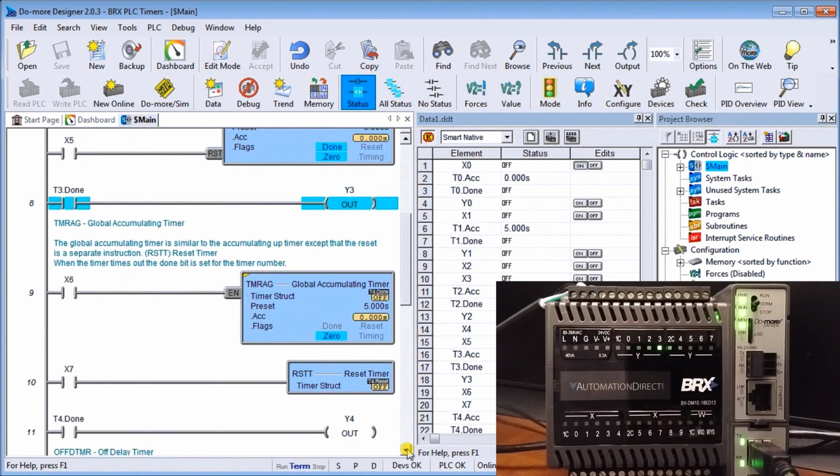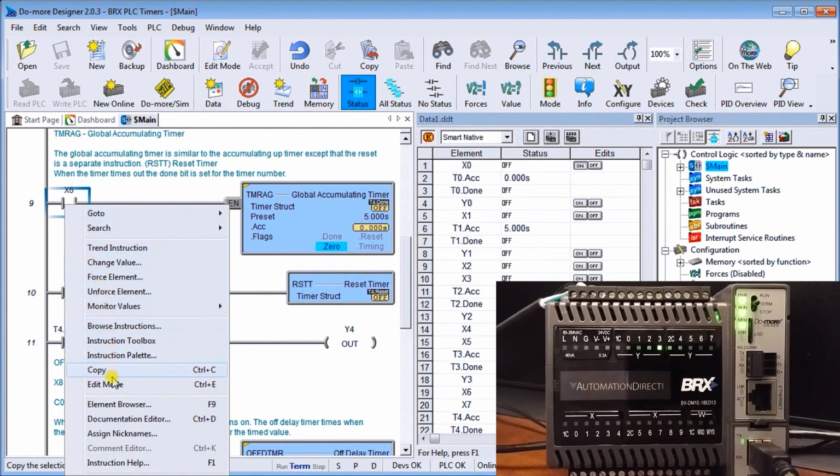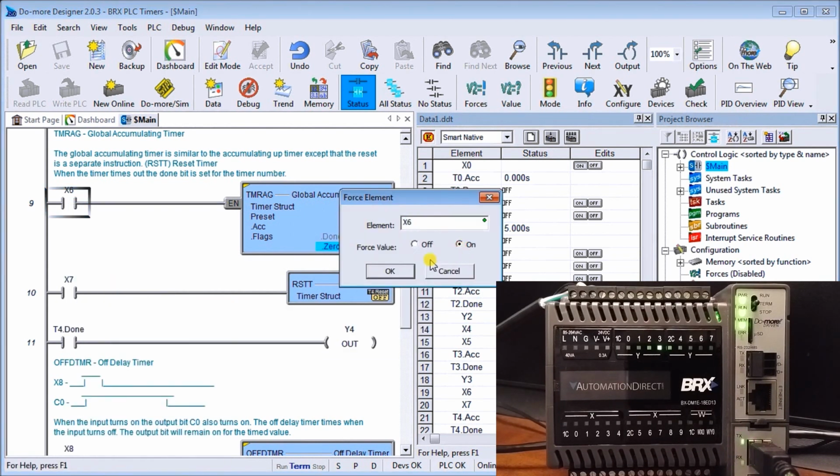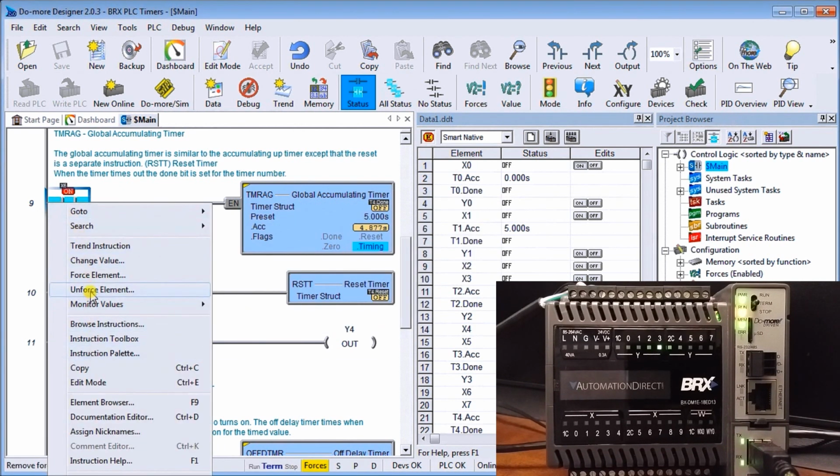And so the next one is our global timer. Now the global timer is similar to the accumulating up timer, except that your reset now comes from a separate instruction altogether called the reset timer instruction. So we can have my reset in multiple locations throughout, and it just triggers that my timer can be reset, and we specify the timing number. So we can force this on. And you see it timing down. We can unforce that.